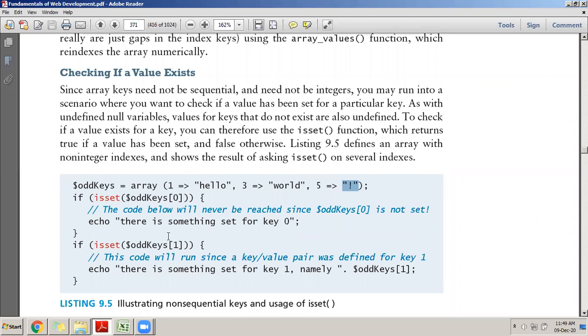If I want to know if there is any element present at index 0, I told you that some indexes of an array can be kept null without assigning any value. If I want to know whether there is a value present at that index or not, I can use the isset function. The isset function returns a boolean value, true or false. It returns true if there is an element present at that index, and false if there is no element present at that index.